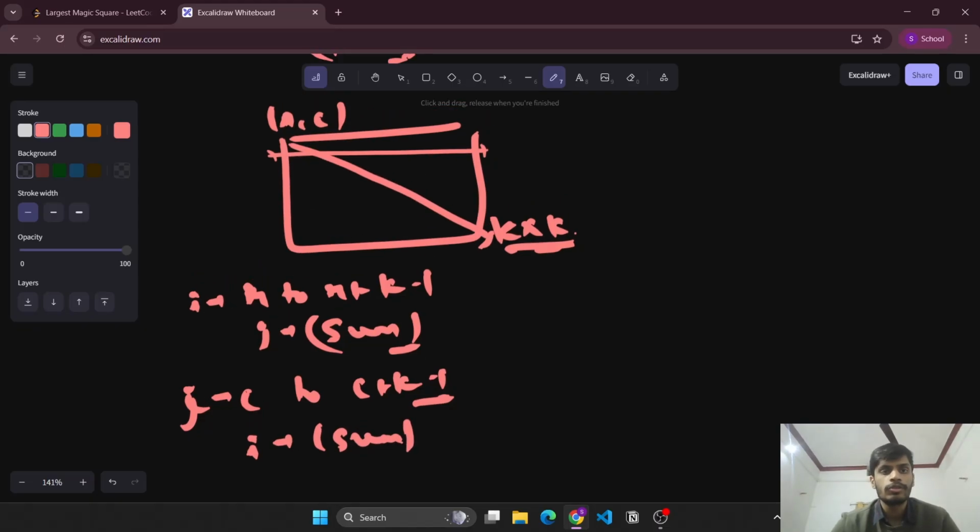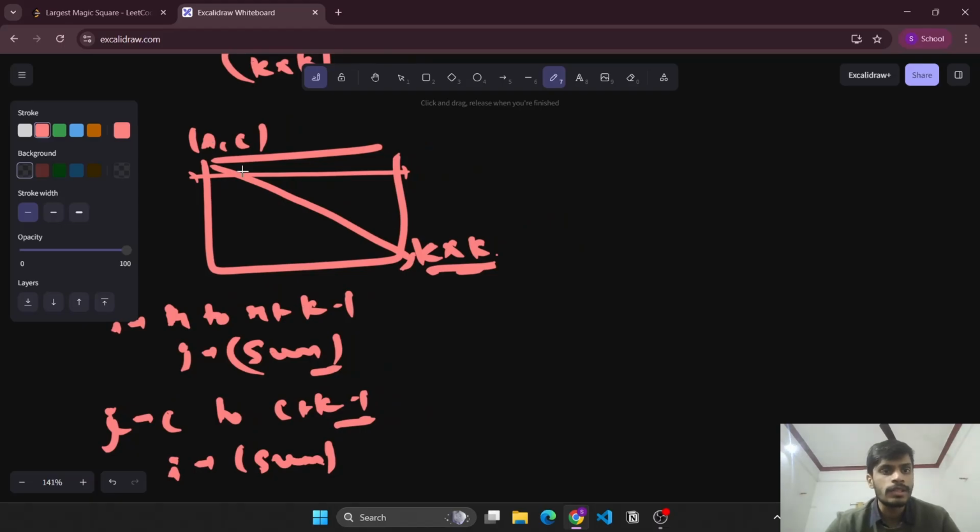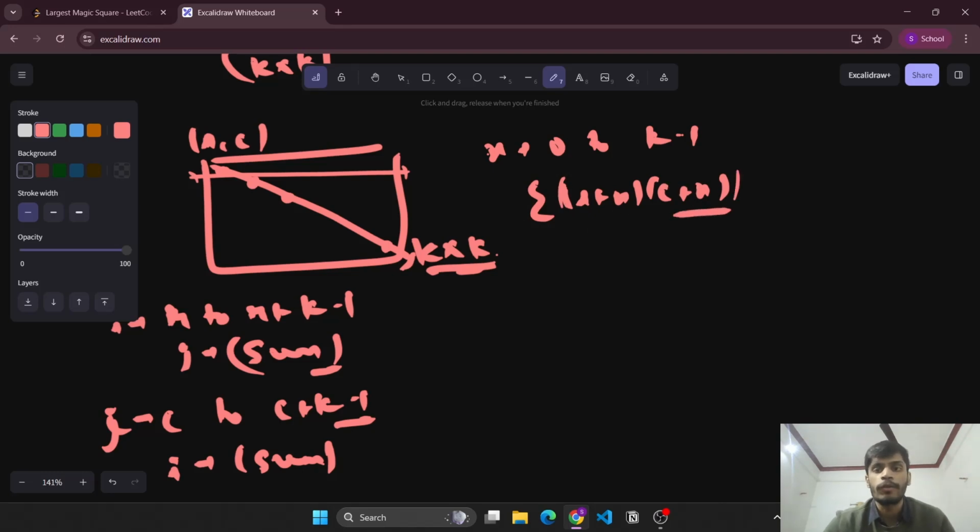So we'll be getting the sums, and initially we can simply find the main diagonal sum. How will we find it? If this coordinate is r comma c, then the next will be r plus 1, c plus 1, then r plus 2, c plus 2, and simply till r plus k minus 1, c plus k minus 1. So we'll iterate for x from 0 to k minus 1 and find the sum of the elements at r plus x comma c plus x.